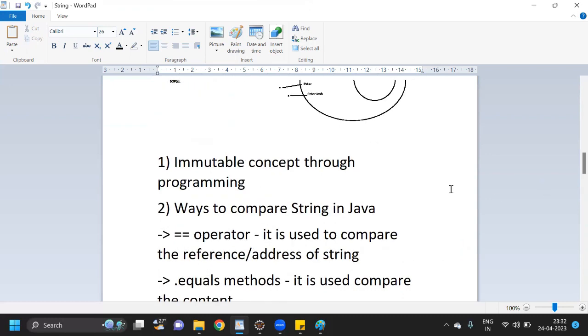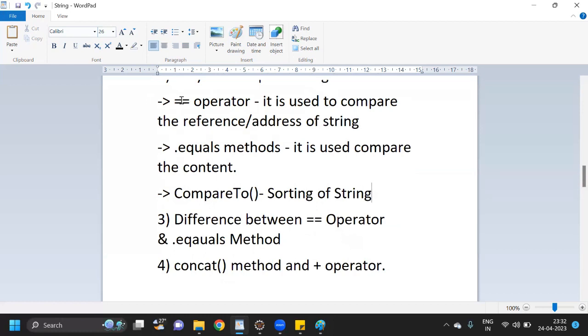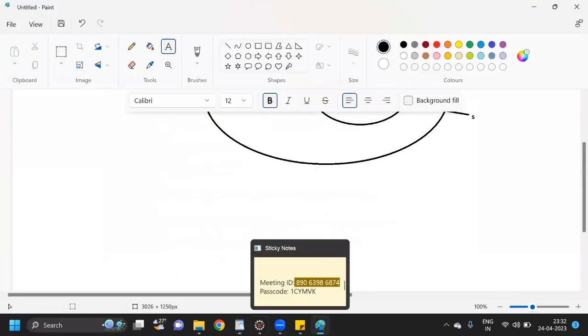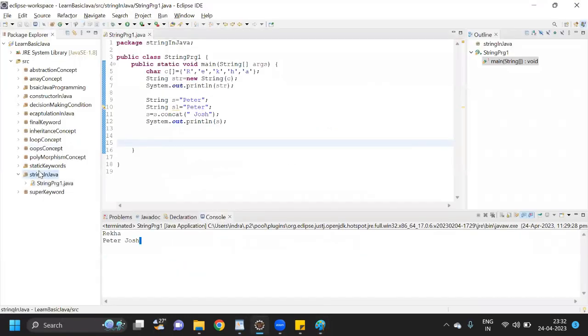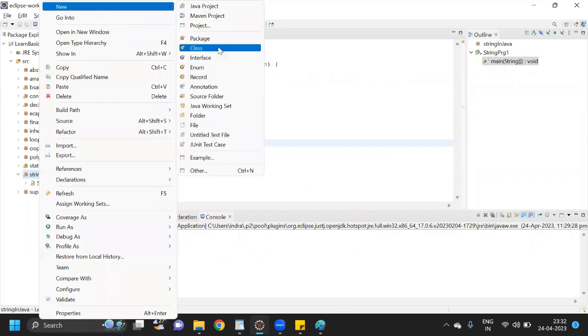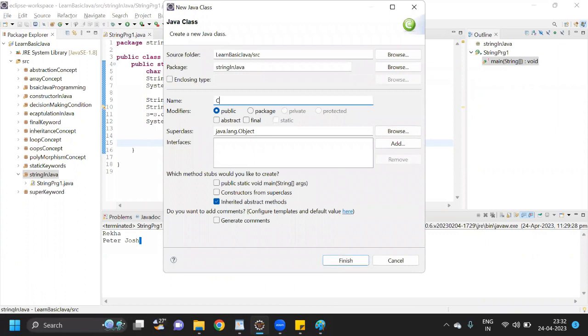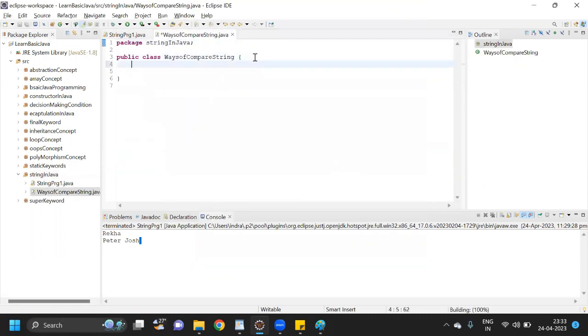So we will see all three ways through programming: the equal to operator, the dot equals method, and the compareTo method. We will see in the programming. So let me create one more program. Let me create a class named ways of compare strings. Now I will create one main method.